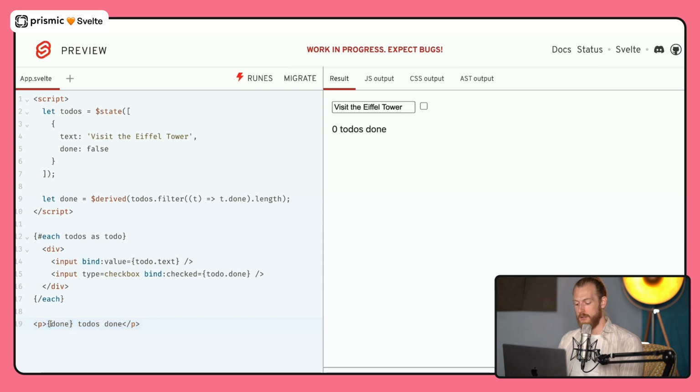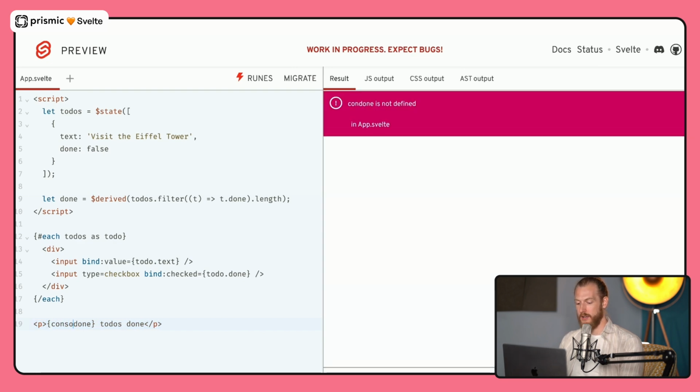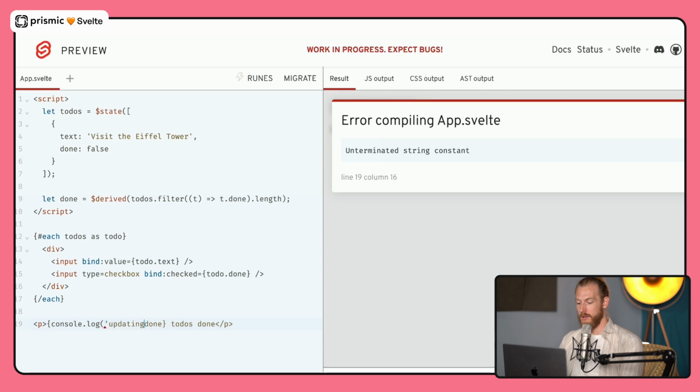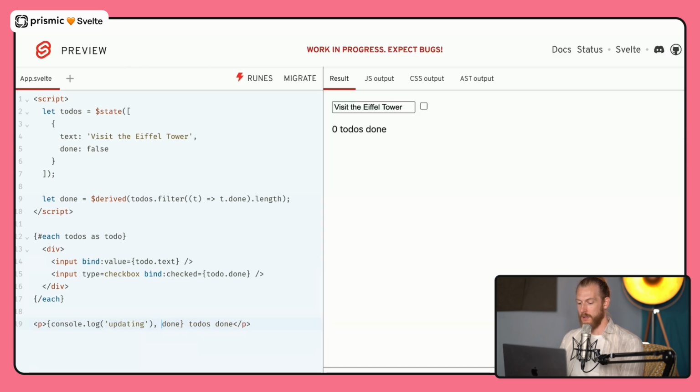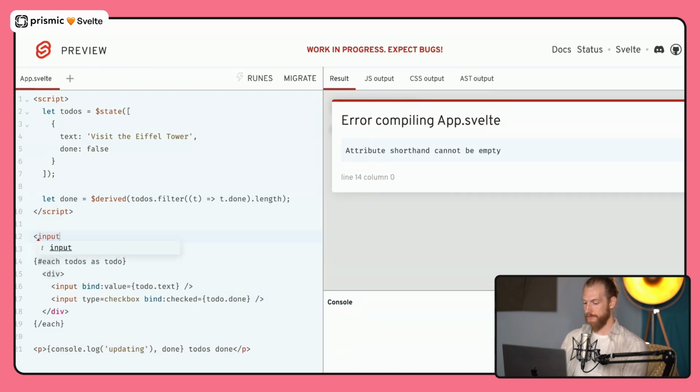So we can actually add some logging here. We can see that that value has been updated, and then if I toggle this, it's going to keep updating that like so. But if I change the text, nothing happens. Look at that. And the same is true if we add some more to-dos. So I'll add another input up here.